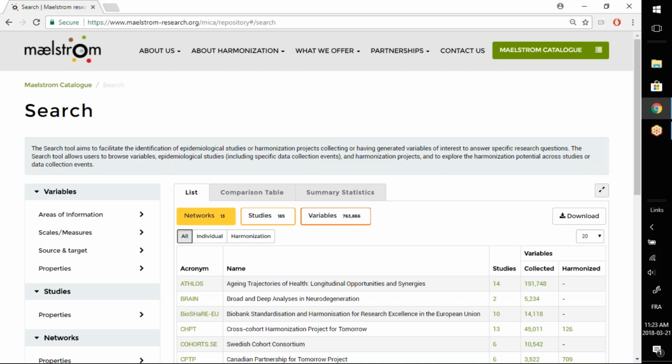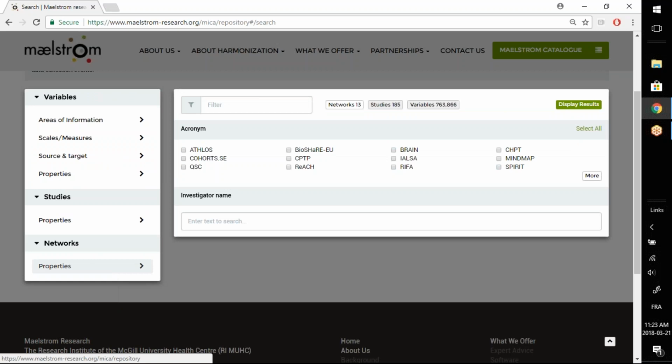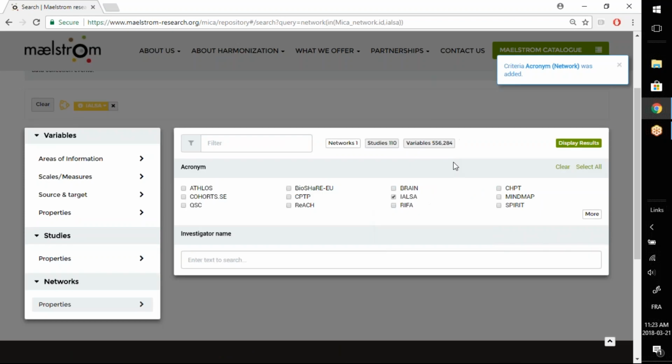In the search page here, you will enter some criteria. First, to select a specific network, you have to go to the network properties. 13 networks are documented on the Maelstrom website, each one of them having their specific research interest. For this demonstration, we are interested in studies being part of the IALSA network, so I select IALSA. Note that the counts at the top of the selection menu are automatically updated following each new selection.